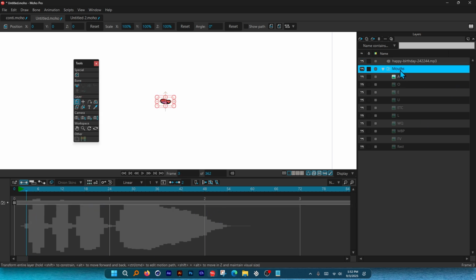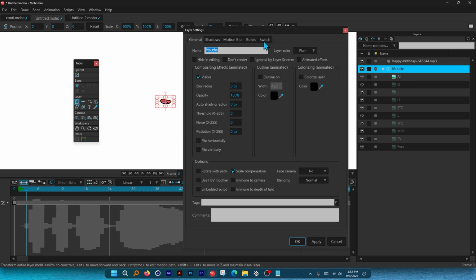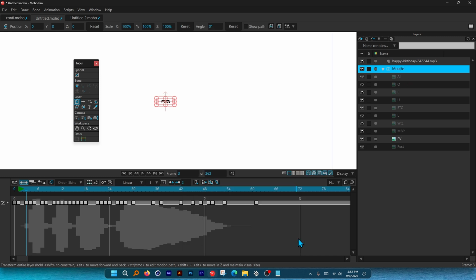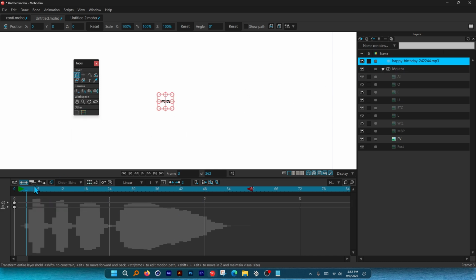But now, just double click on that layer, go to Switch, and change that to Audio Source, which will be this, and press OK. Now it creates keyframes, but this is really bad. This won't be that good at all. Now I'm just going to play again.